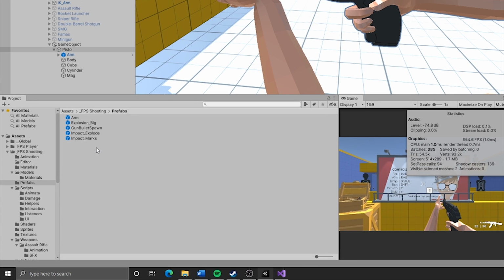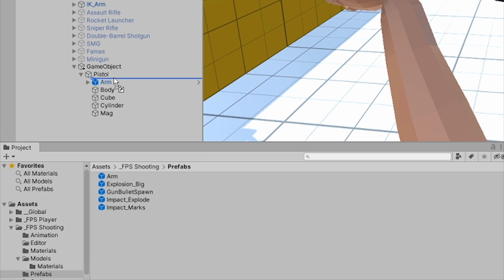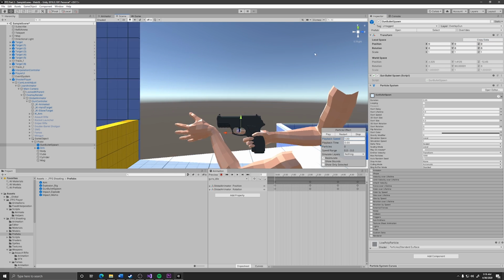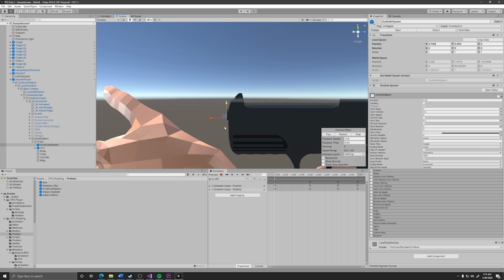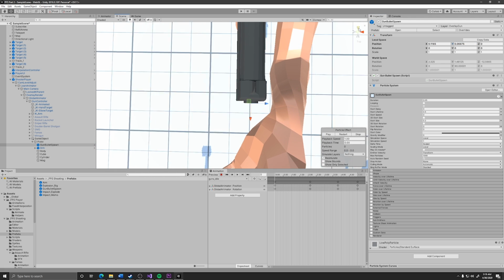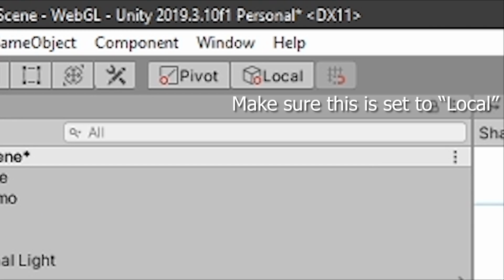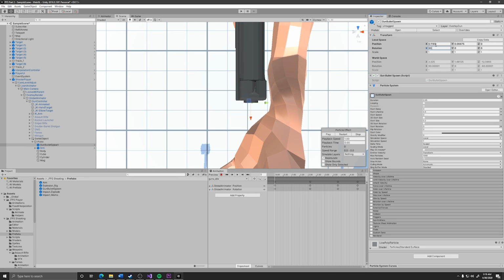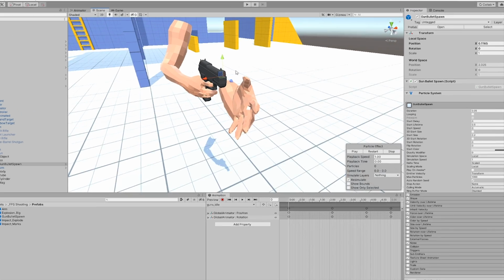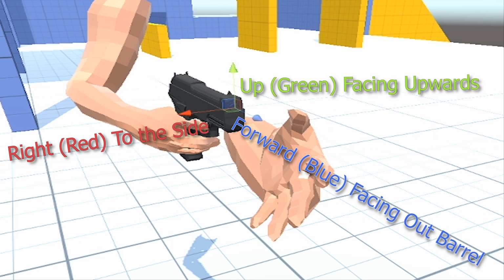And last thing we need to do is drag in the gun bullet spawn. It's important that this is facing the right direction and in the correct position. So reset it and place it in the very front of the gun, right outside of the barrel. Now, the important thing here is that it's facing the correct direction. So first, make sure you are in local mode. Then rotate it to where the blue arrow is facing out of the barrel, the green is facing up, and the red is facing to the side like this.